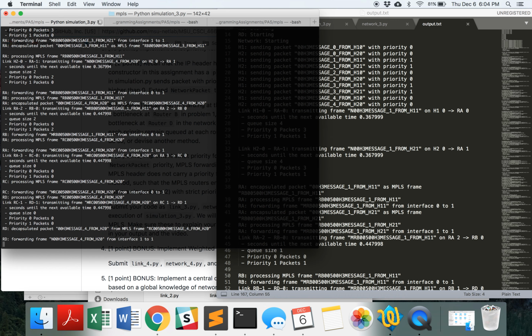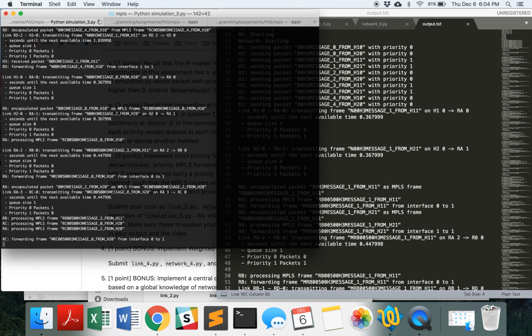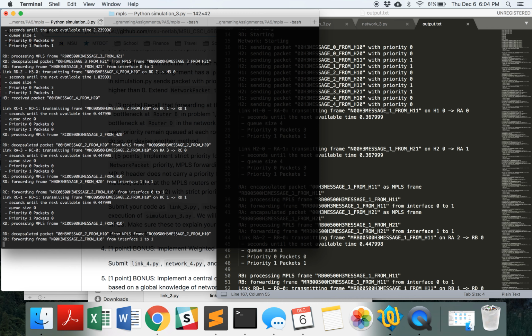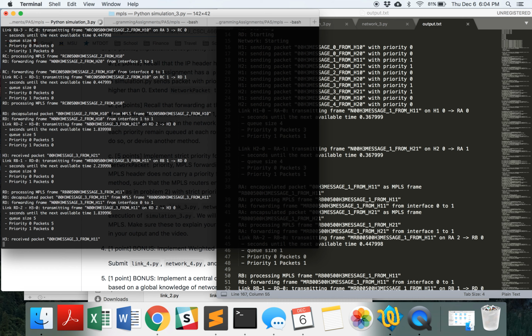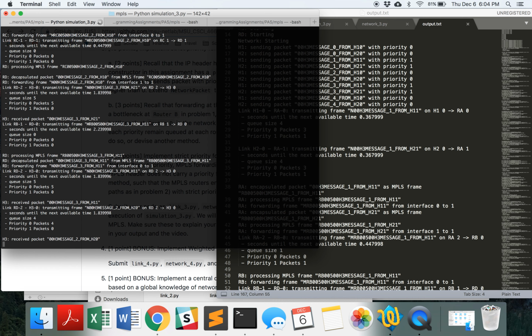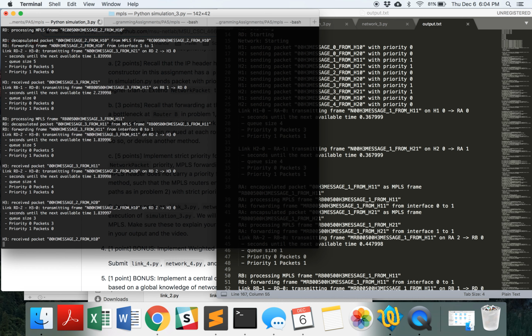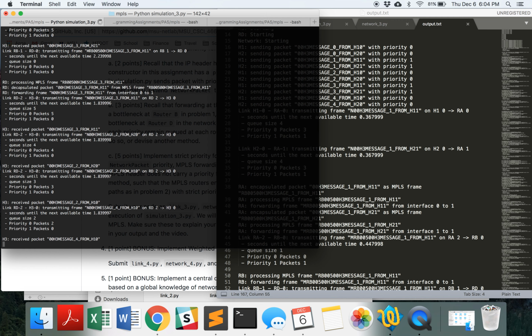And then I've actually saved the output into a text file because it's a lot easier to see it in a larger font, and just so that I can show exactly how our packets are being forwarded, and the fact that the priority 1 packets are delivered first, followed by the priority 0 packets.